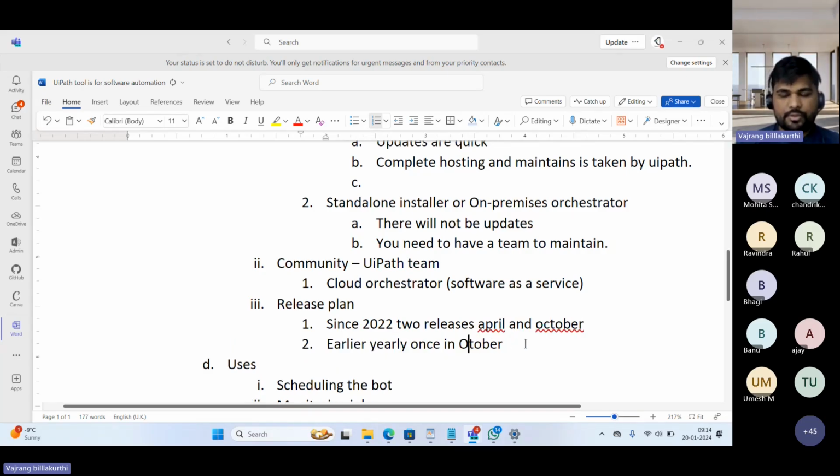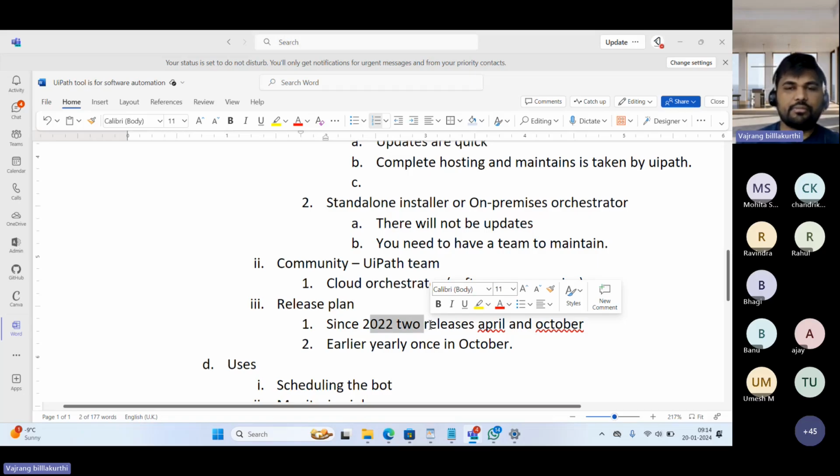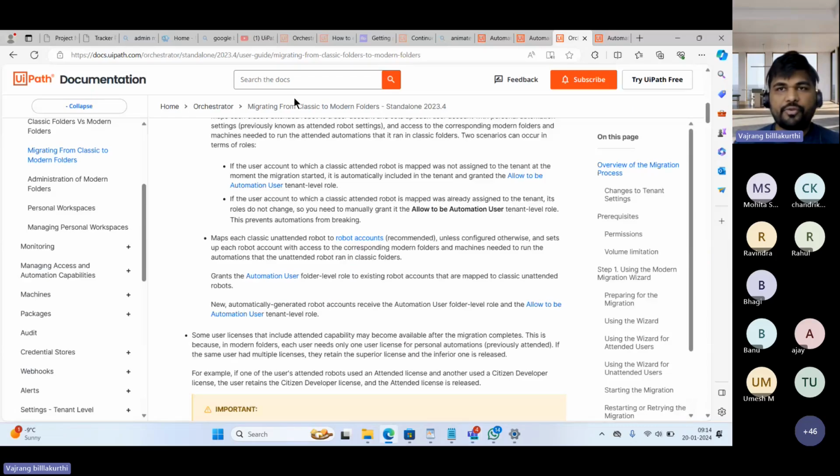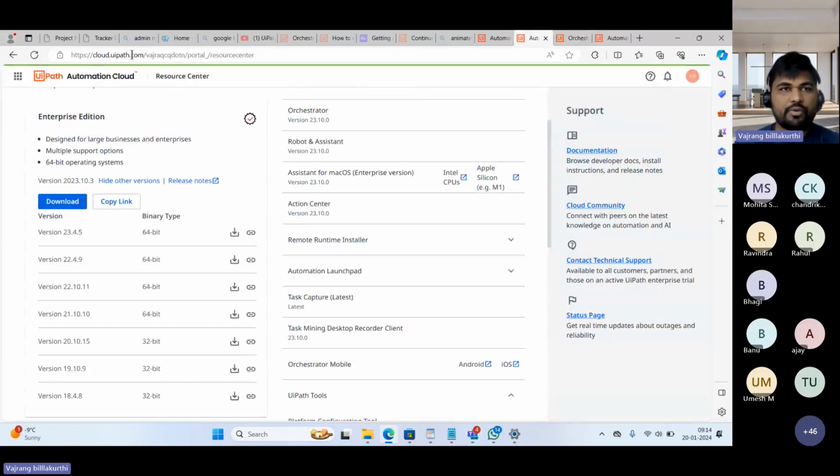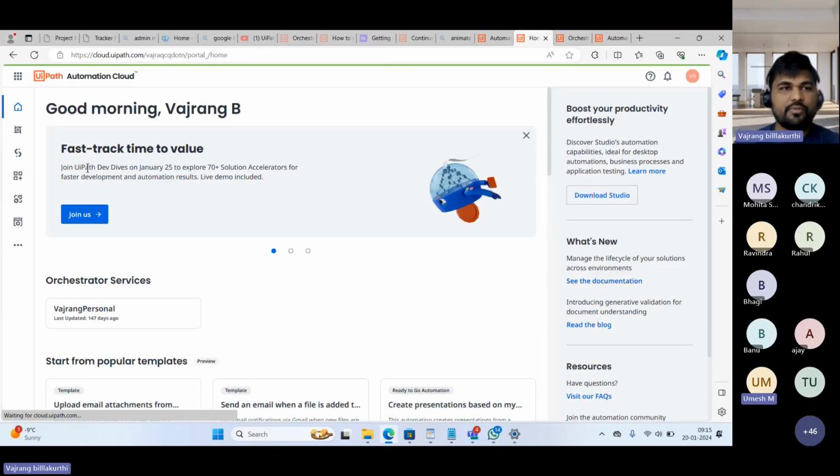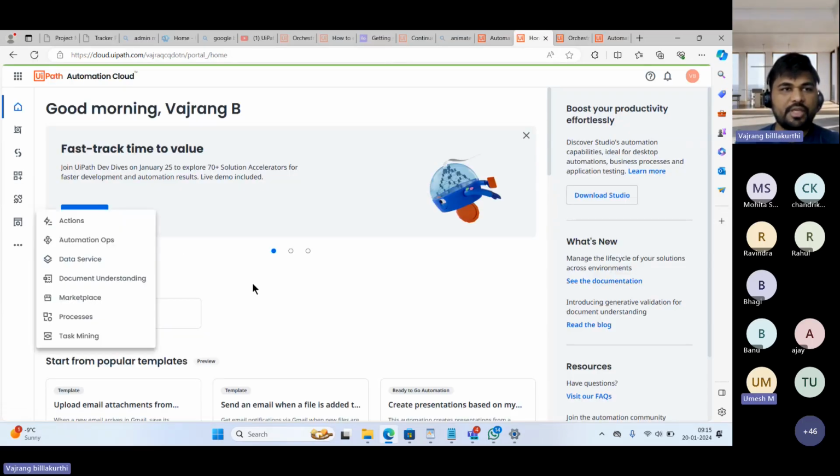Okay. So if there is a version released in the year 2021, what will be the release version? 2021.10. But after 2022, you can say 2022.4, 2022.10, 2023.4, 2023.10. Okay, clear on this? Now, how many of you think that this complete cloud.uipath.com is Orchestrator? No, it's not the complete Orchestrator.